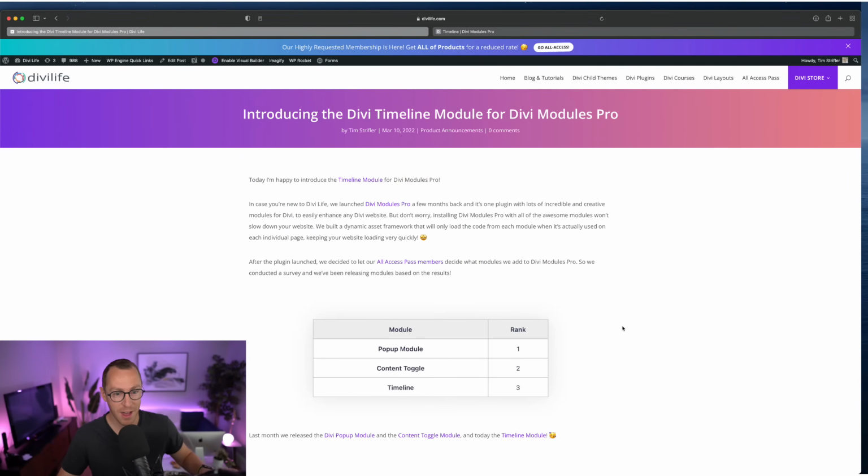and we're going to go ahead and look at the new timeline module. And so before we do, let me just say a little bit about how we pick what modules to release. So we released 10 core modules a couple months back when the plugin launched. And then since then, we did a survey with our All Access Pass members. So the Divi Life All Access Pass gets you access to all of our Divi plugins, child themes, layouts, etc. And then there's also a bunch of other perks too, such as being able to vote on upcoming modules and products and new features and stuff like that.